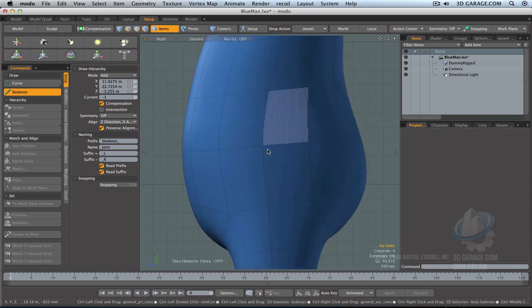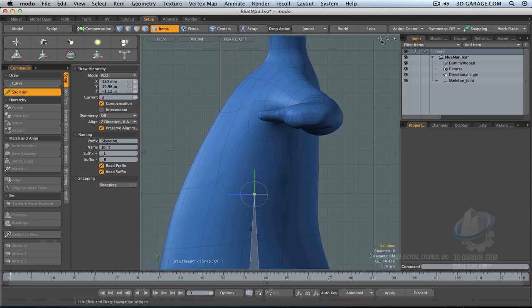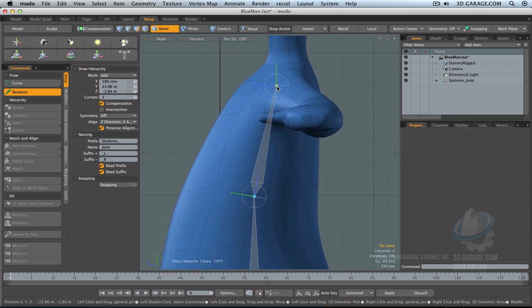We're going to come to the right view. So it's an orthogonal view. Intersection is off, symmetry is off, and we're just going to start building. So we're going to have our root, just a tiny little joint set up right there. And we want this one right about in the middle. And then we're going to come up to about mid-body. And then we're going to come up to about the shoulder area like that.